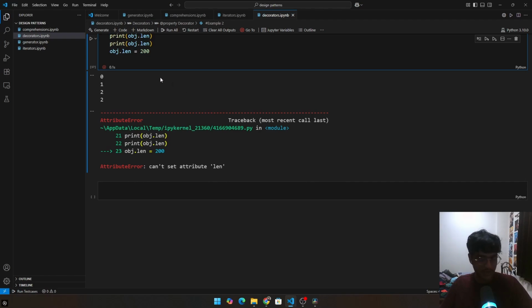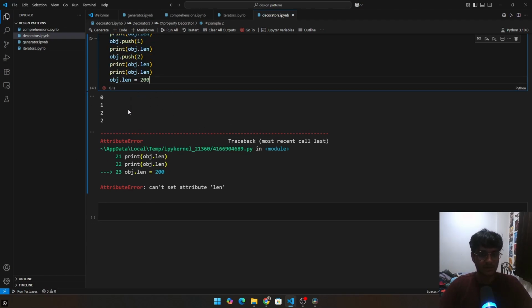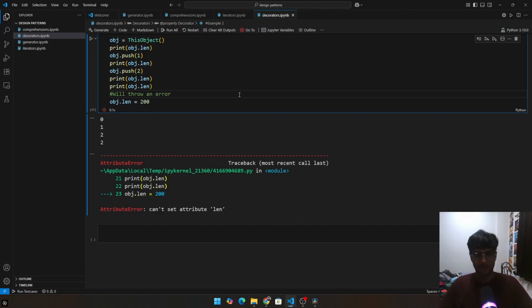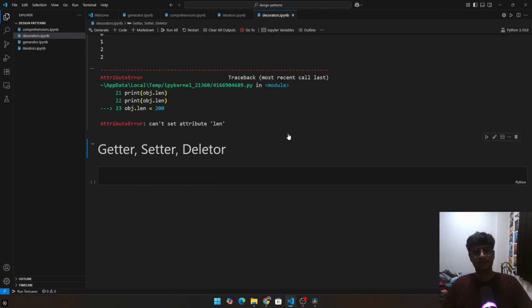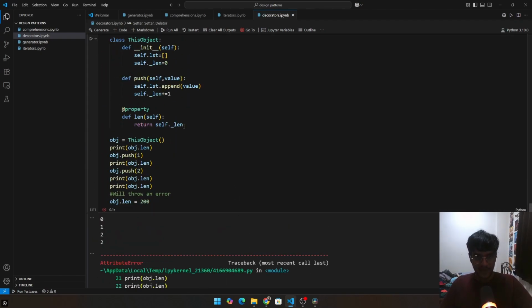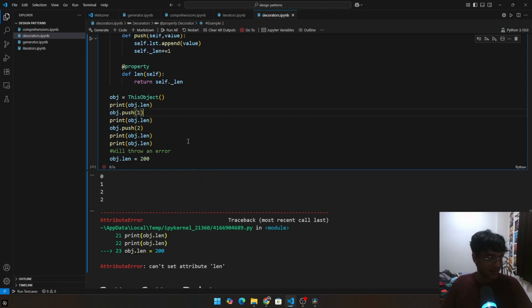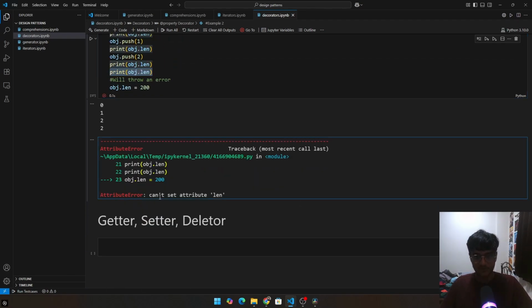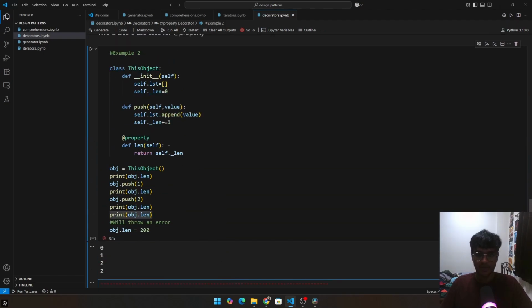Now let us go ahead and deal with something else. Now that we're done with that, let us deal with these concepts: getters, setters, and deleters. These are also decorators we have in Python. In fact, what we've done here is a property where we're basically using the getter. Actually, getter, setter, deleter. Now that we get this error saying we can't set this attribute len, which is actually a function disguised as a variable, we can fix that.